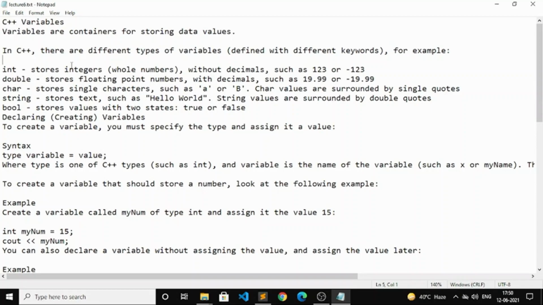First is int, then double, char, string, boolean, and so on. In the case of int, it stores integers. That is whole numbers without decimals, such as 1, 2, 3 or minus 1, 2, 3. These numbers do not have any decimal in them. So these kinds of numbers will be stored in int, and their data type is int.